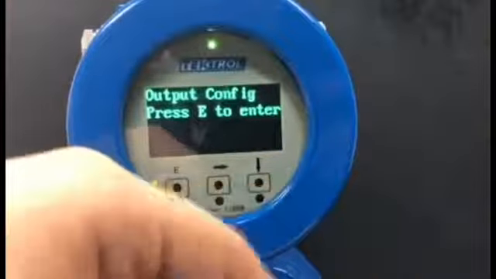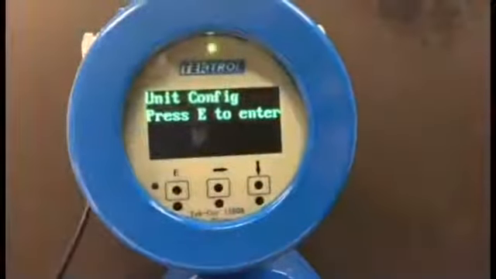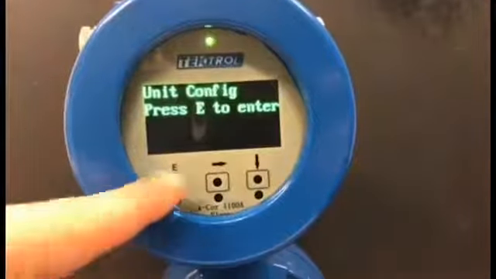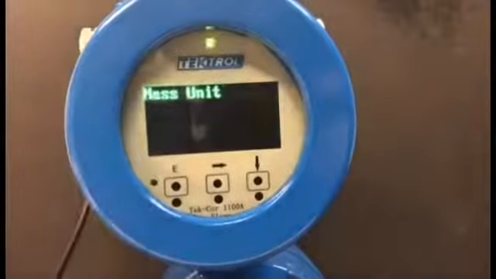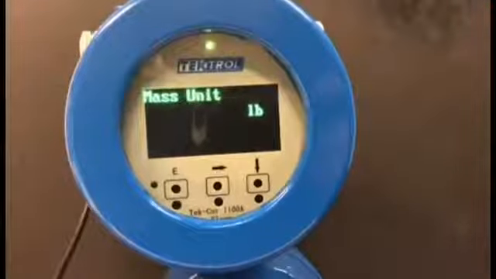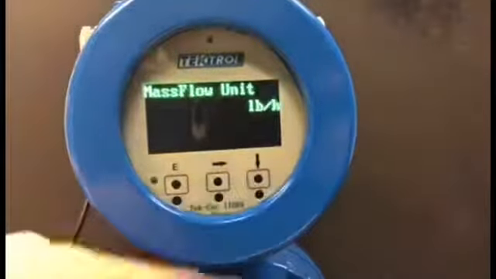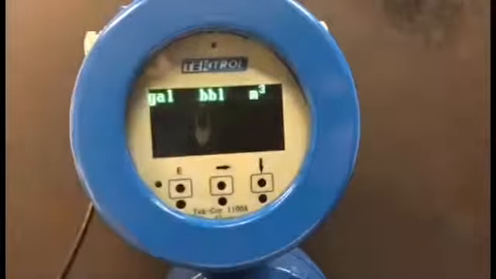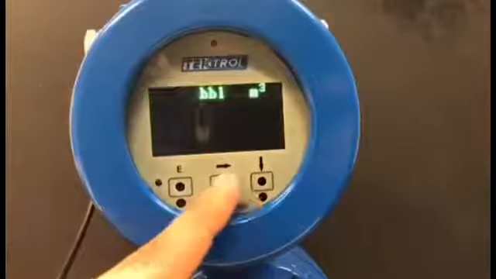Next, you can press the down arrow until you see Unit Configuration on your screen. Now you can press E to enter the Unit Configuration submenu. Now you should see Mass Unit on your screen, and you can press the down arrow until you see Volume Unit on your screen. Then you can press E to start editing the parameter.